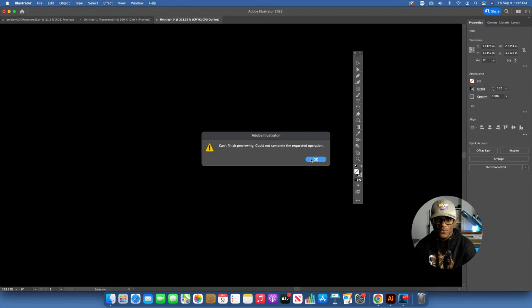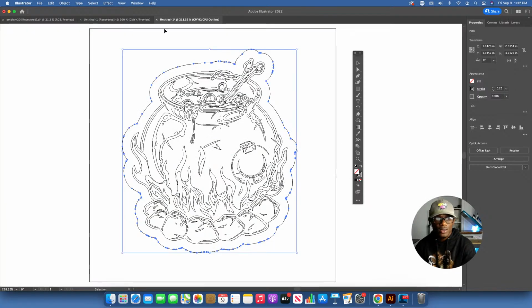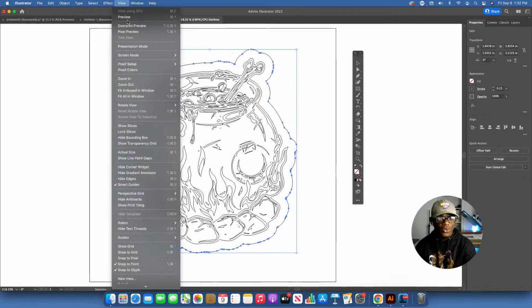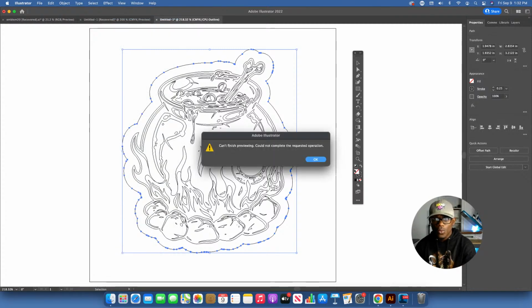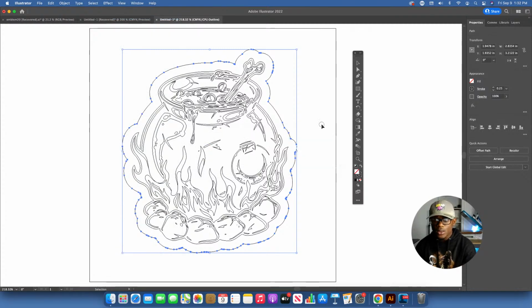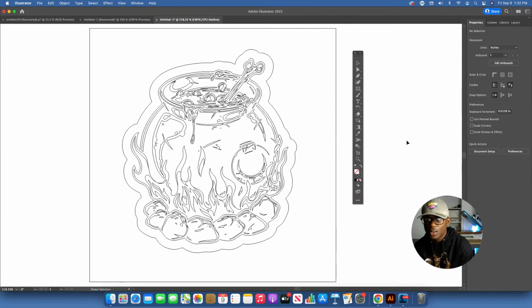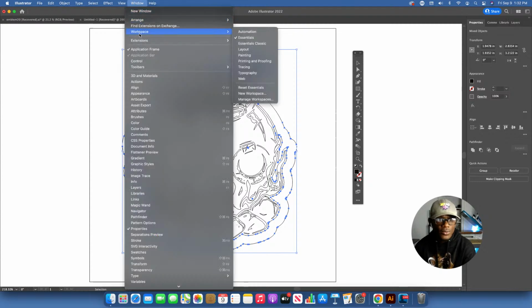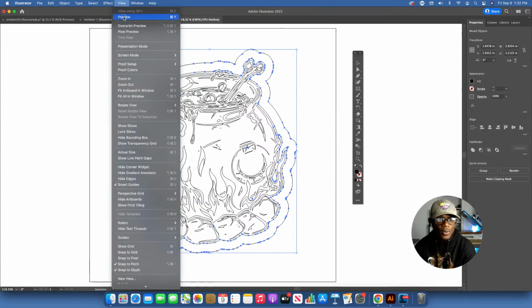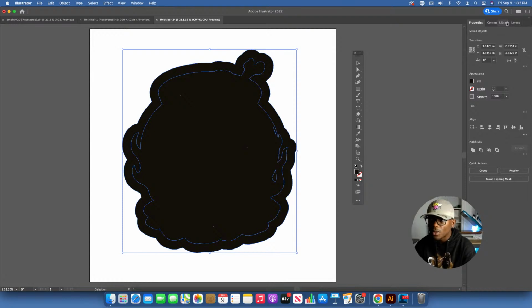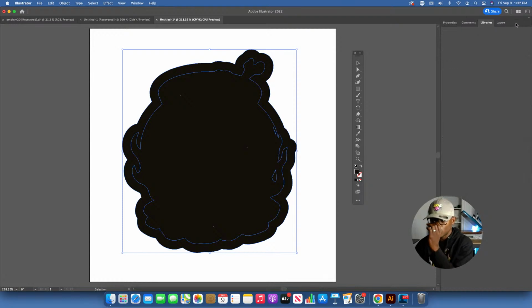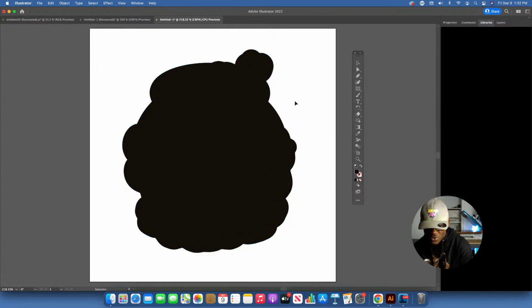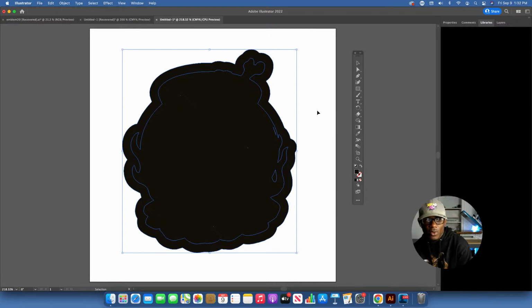Oh, can't finish previewing operations. How'd you get back to the preview menu? Wow. What are you talking about? How do we get here? Whoa. Something crazy is going on with Adobe right now. All right, so I don't even know. I took a few steps back and I don't even remember where we're at.